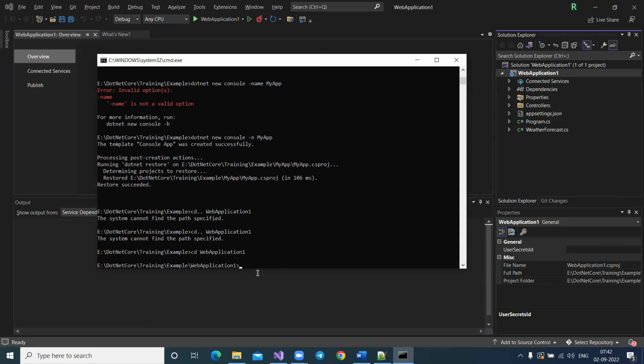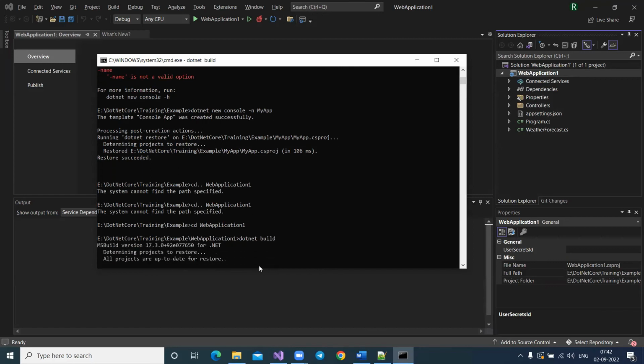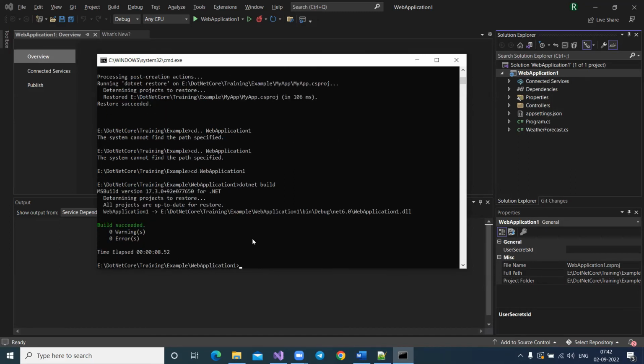Okay. Now my project path is the web application one. Now I'm going to build this particular application. .NET build. So like the console application, we can also build, publish our application or the different type of application by using the command line interface.